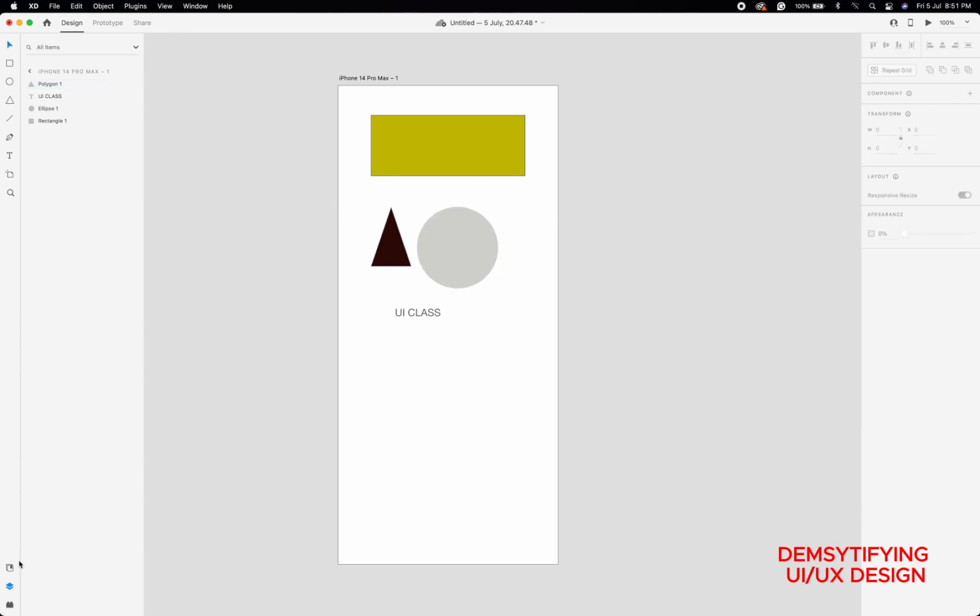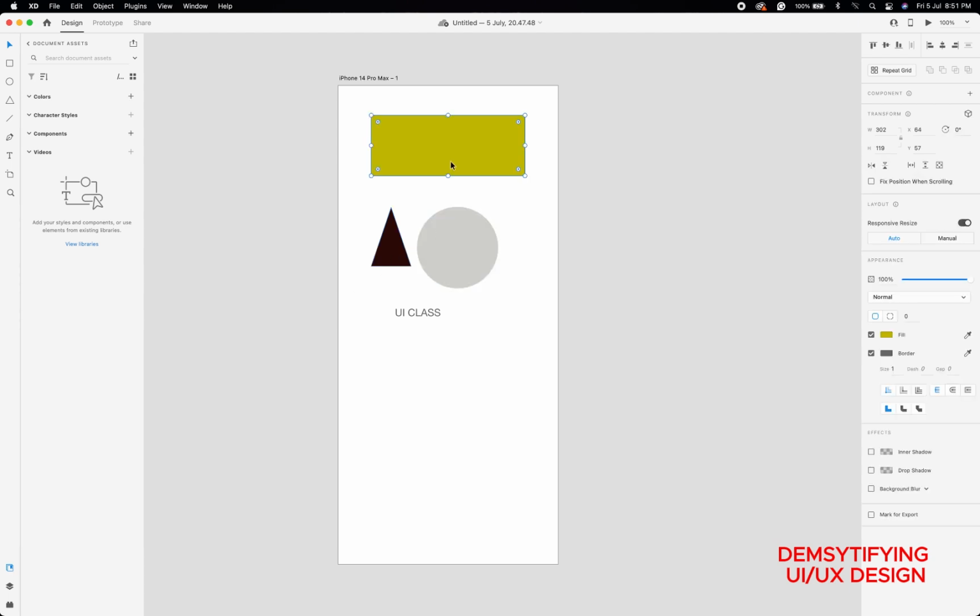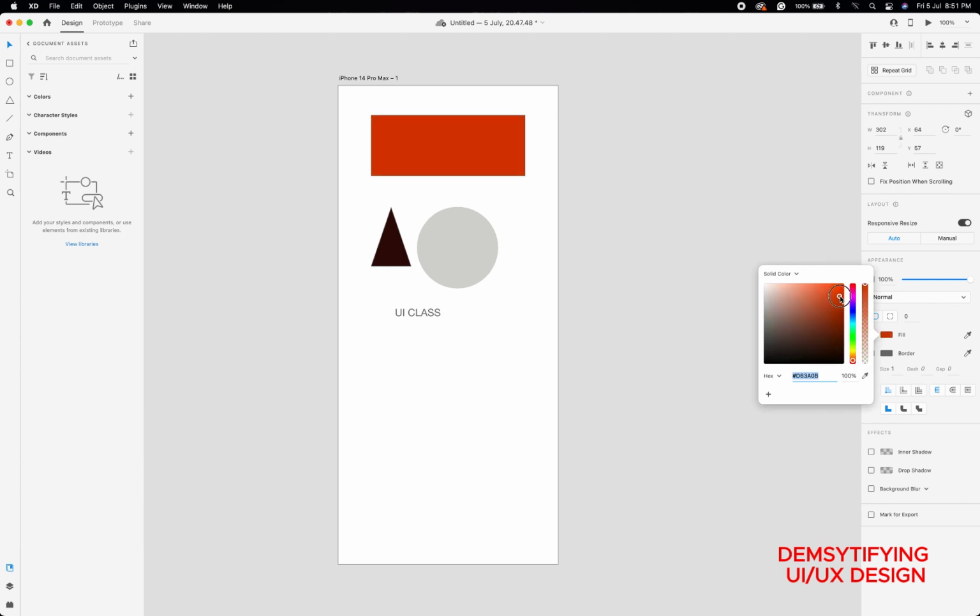Now let's come to the first icon here, libraries. Libraries has to do with saving shapes, texts, colors and videos that you already apply. Let's say in this project I am working with this color, let me use red. I don't want to start guessing all the time. Are you sure it is this shade?